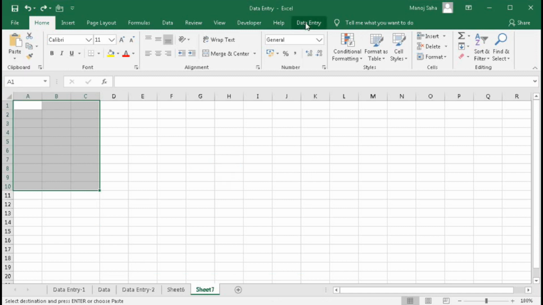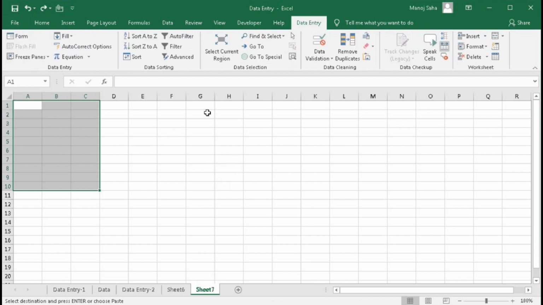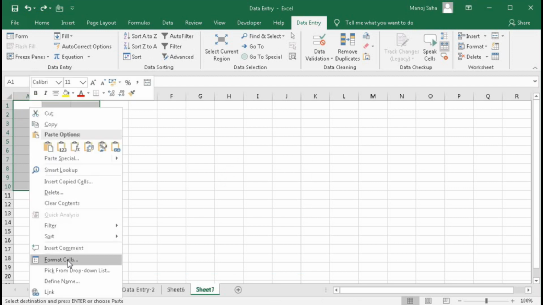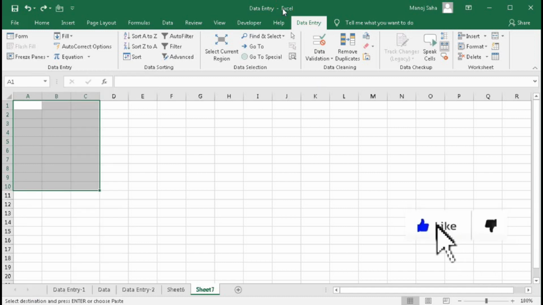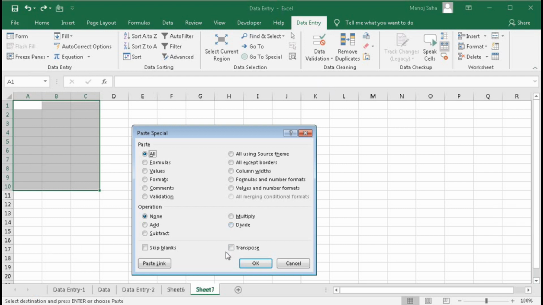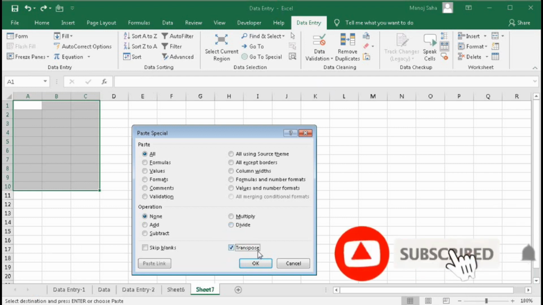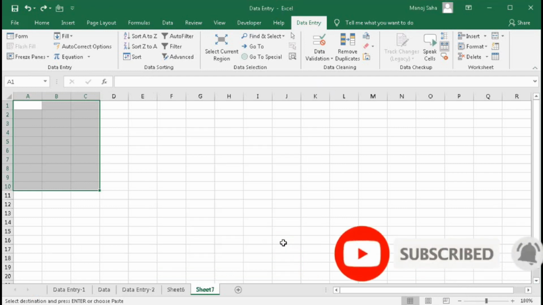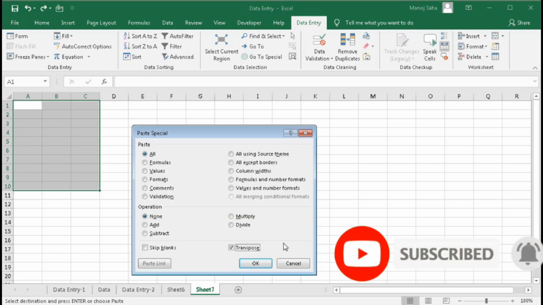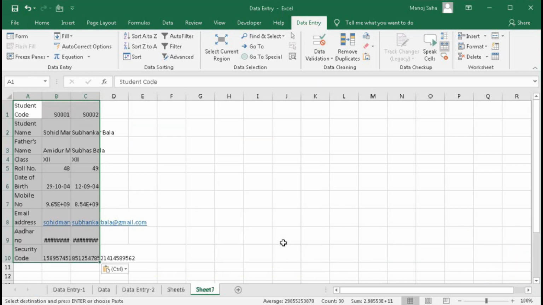And the final way is, here you can see the shortcut of paste special is Ctrl Alt V. So right click, then click on paste special, or here like this paste special, or here just Ctrl Alt V. We got this. Transpose, you can also select E, like this: Ctrl Alt V, then select E, then enter. So this data is transposed.